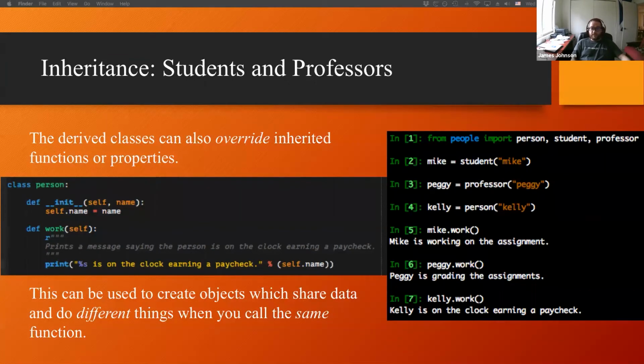So this is a way to give a set of objects which are all related functions with the same name and the same call signature, but doing different things under the hood and executing different tasks, because it makes sense for that object to do it a little differently.